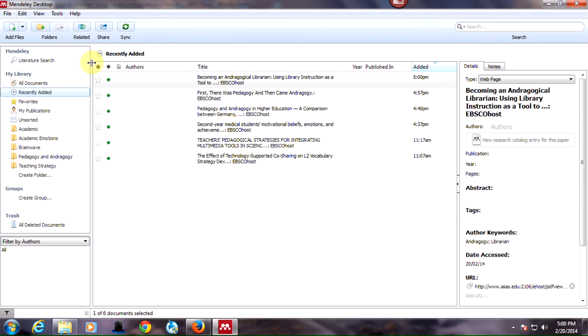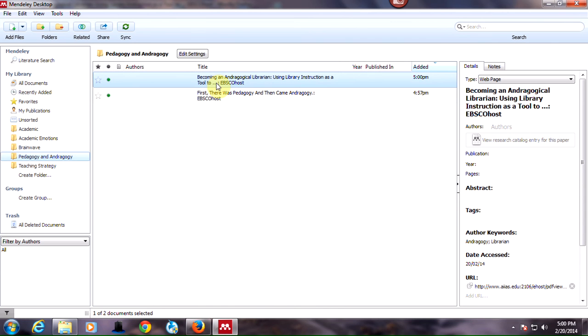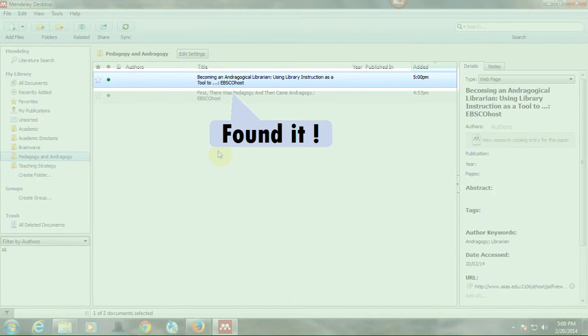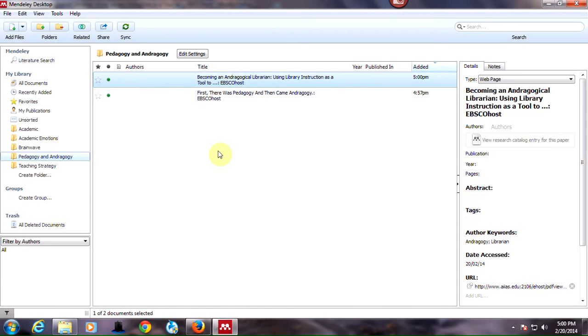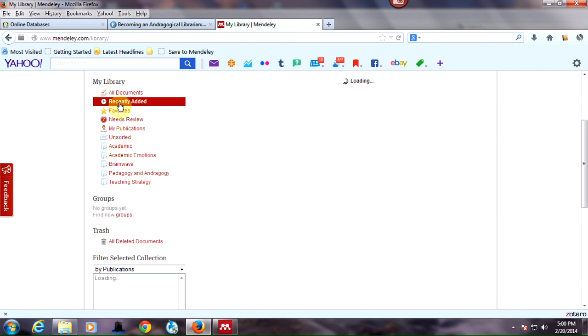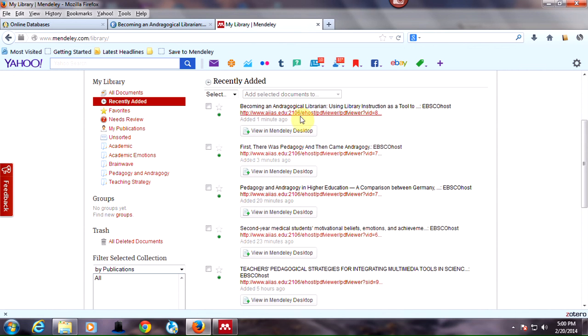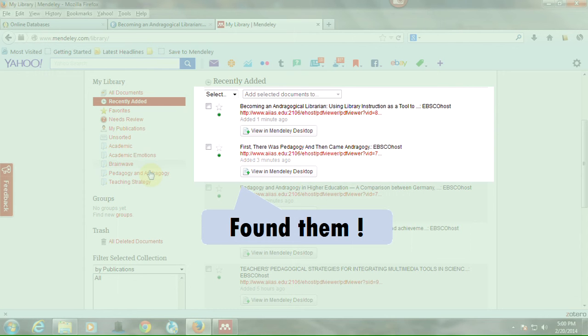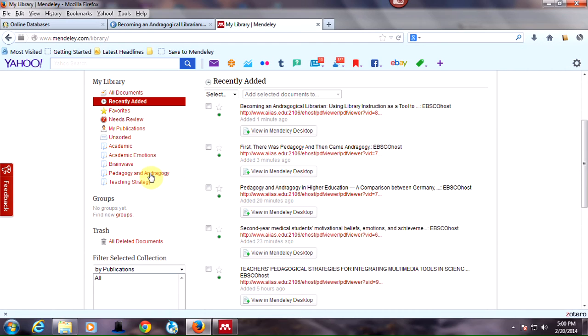I check both recently added folder and pedagogy and andragogy folder. I also go over to my Mendeley web account and cross-check both folders, and sure enough, both the downloaded documents are found. That is the end of skill number 3.